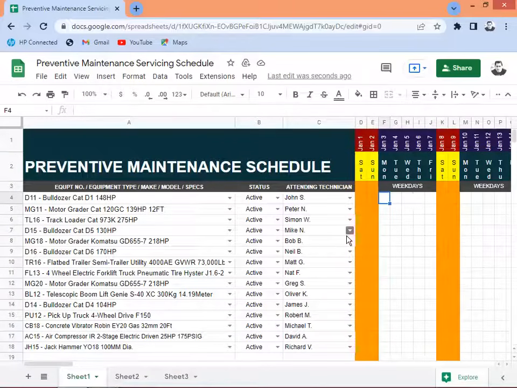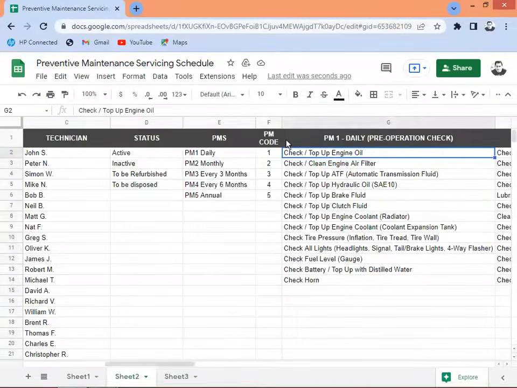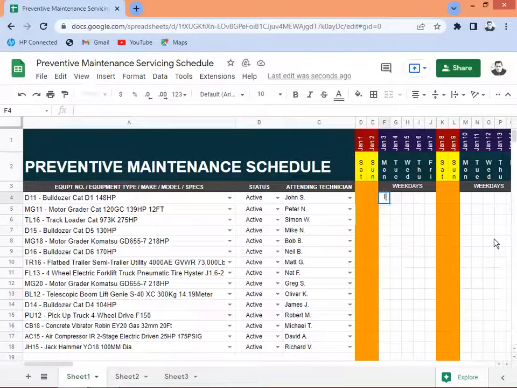So, all this equipment has to be maintained, has to be given preventive maintenance one. Remember the preventive maintenance one, which is the daily pre-operational check. Okay, so therefore all of these have to be one. Okay, has to be one. All right.